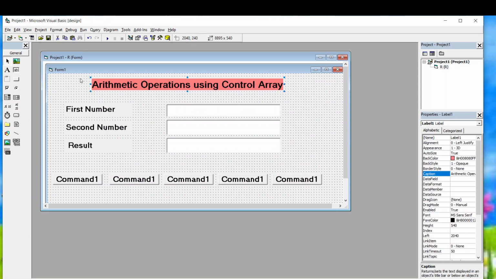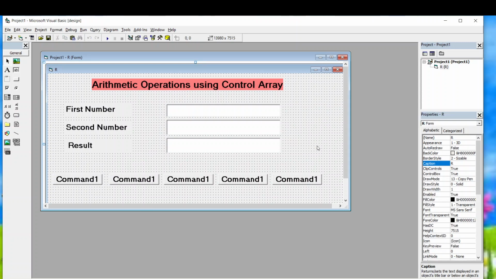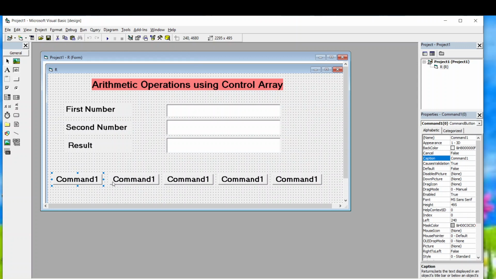You should not change the name of these command buttons. You have to change only the caption, because if we change the name of this command button, it will be like common command buttons only. It will not come under this control array. So you have to change only the caption. Caption means whatever you type here will appear on your buttons.